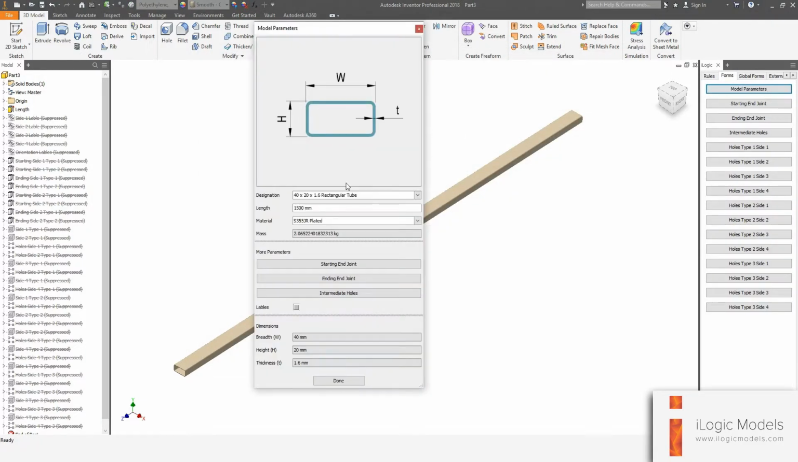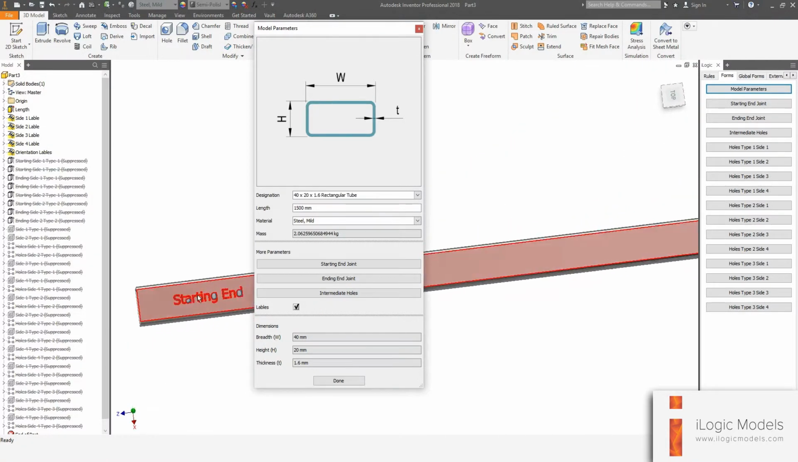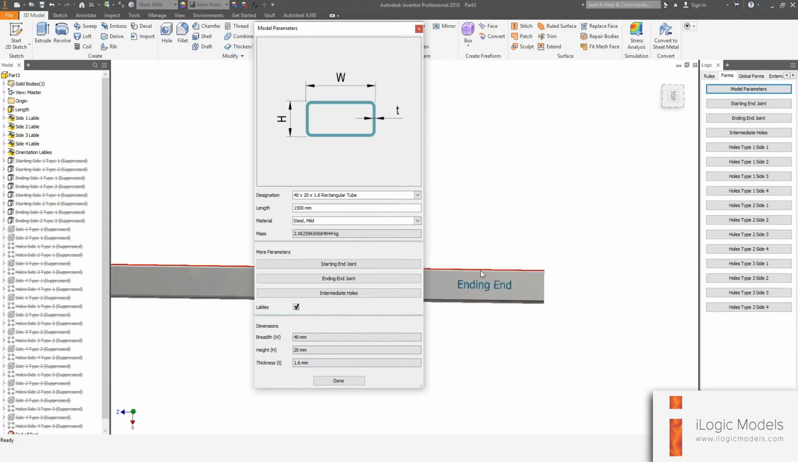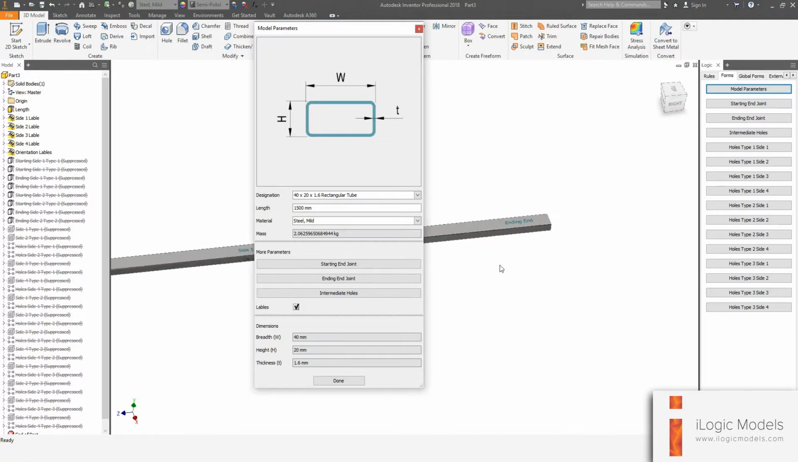So if we go back to the form, I'm just going to change this back, and then we have an indication of mass. We have more parameters. We've got two joints: starting end joint and ending end joint. If you don't know where they are, this is the label control. You can just switch this on and then you can see your labels. At the first end, or the starting end, you can see the label. You get the ending end, you can see that label here.